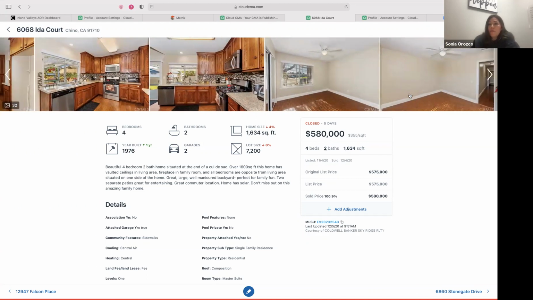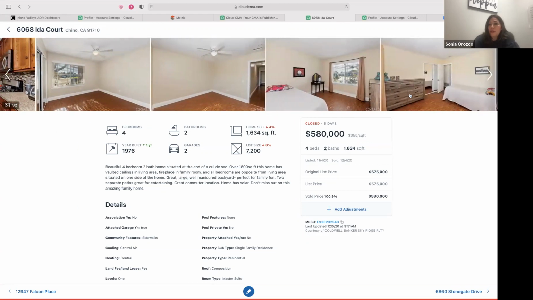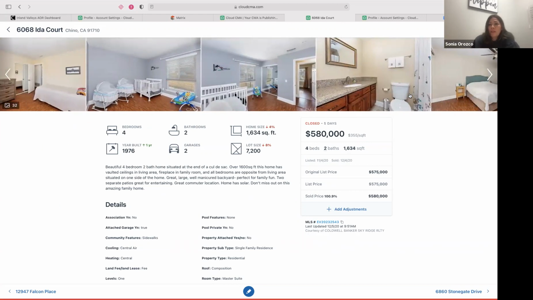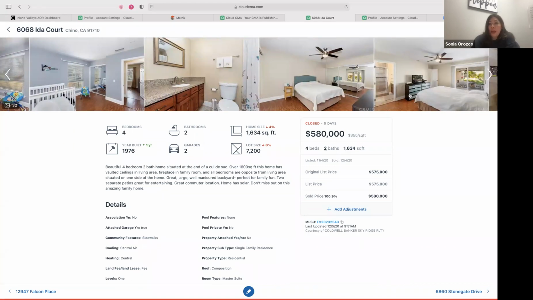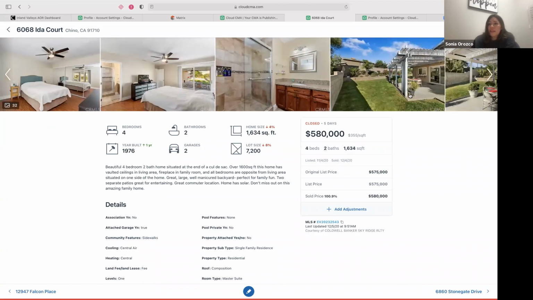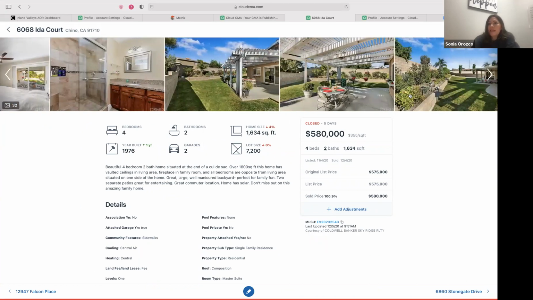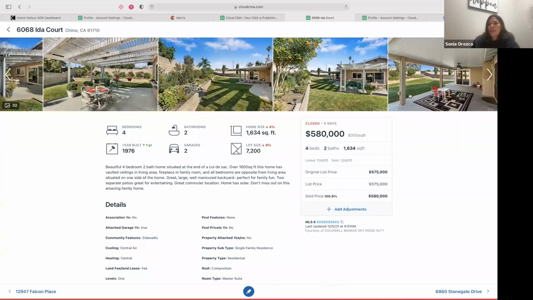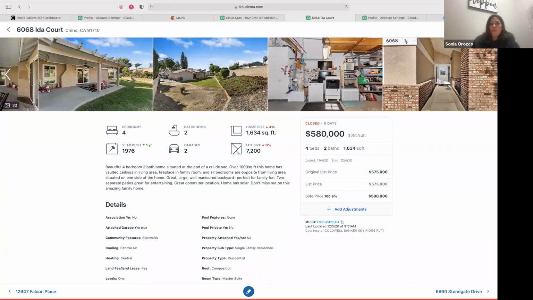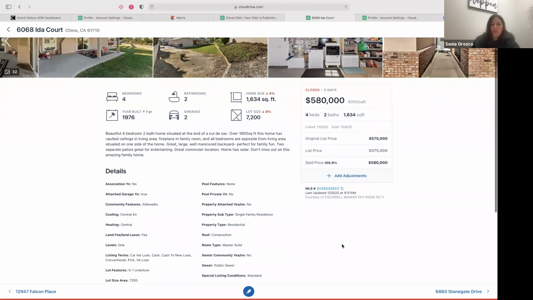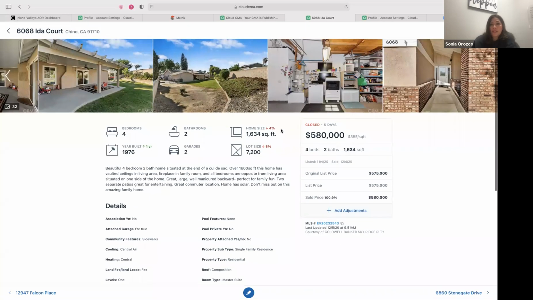So this is a way for you to go over it with your client so they can see and compare. Okay, if this one sold for $580 and mine is nicer than this, maybe I have the pool and they didn't, it just gives you an idea of more or less what you can list the property for. So that's why I like this. And then again, it does give you the option down here to add adjustments. If it had the pool or if it doesn't have the pool, those are the things you can use in there to adjust.